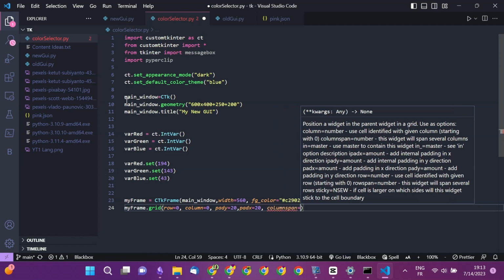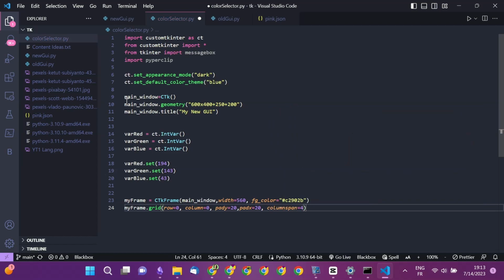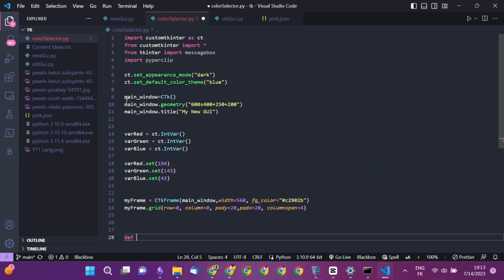Also, we set the width of our frame. So for this value that we set for the width, and with the padding, the frame will be exactly positioned in the horizontal center of our window.